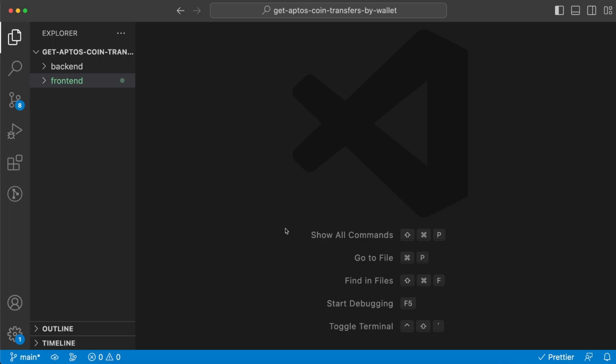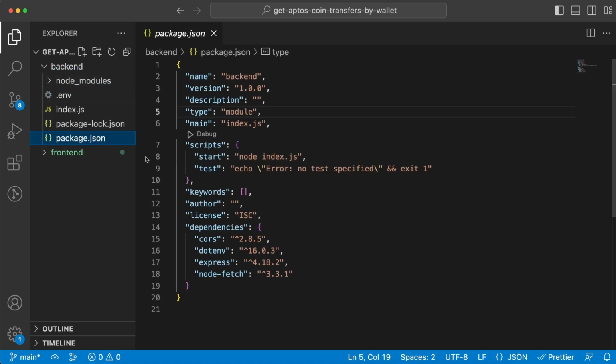Alright, so we have our starter repo, the get Aptos coin transfers by wallet, and I'm gonna paste the link to this GitHub repo below in the description so you can go and check that out right there. And within this root folder, we have a backend and a frontend folder. So let's start with the backend, and in package.json, we're gonna install node-fetch, express, dotenv, and cors, and we're gonna add this start script right here. Then we're gonna add a .env file that's gonna contain our Moralis API key.